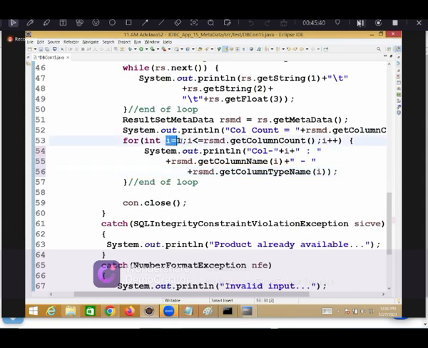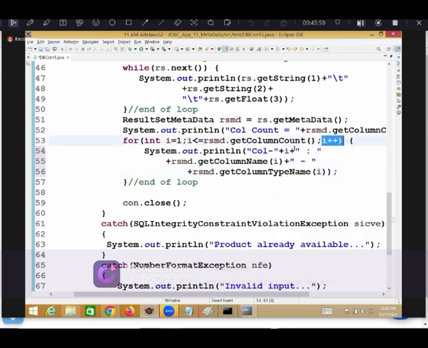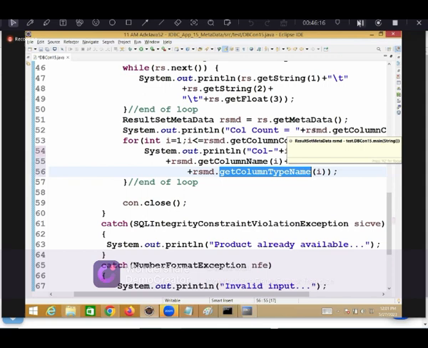I is equal to 1, I less than or equal to 3, println column 1, get column name, some hyphen, get column type name. So again I plus 2, get column name of 2, get column type name of 2. So there are some methods to display the column name, one method to display the column type, and some method to display the column count. These three are important. All of you understood result set metadata.